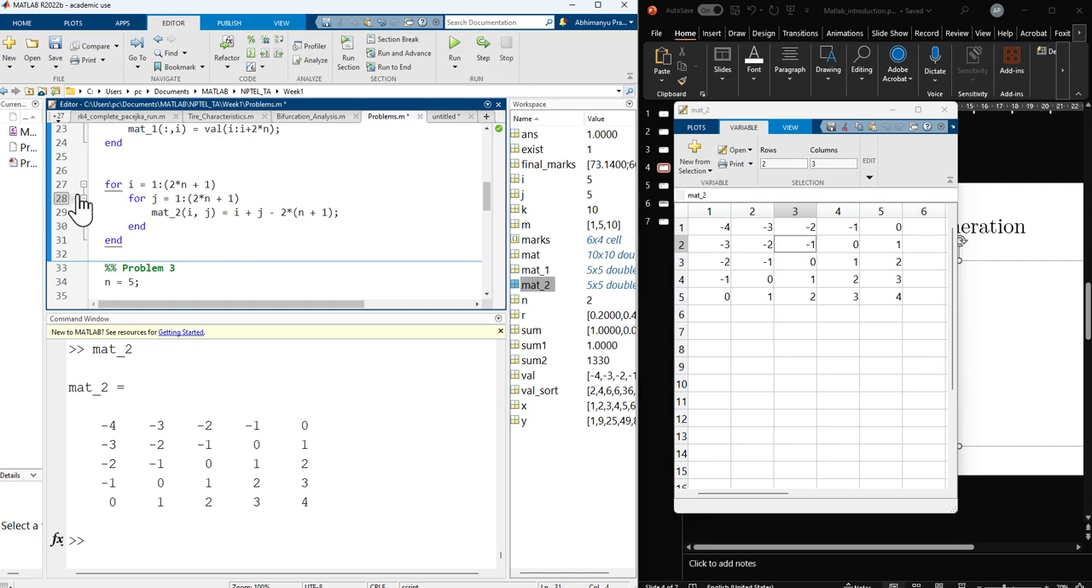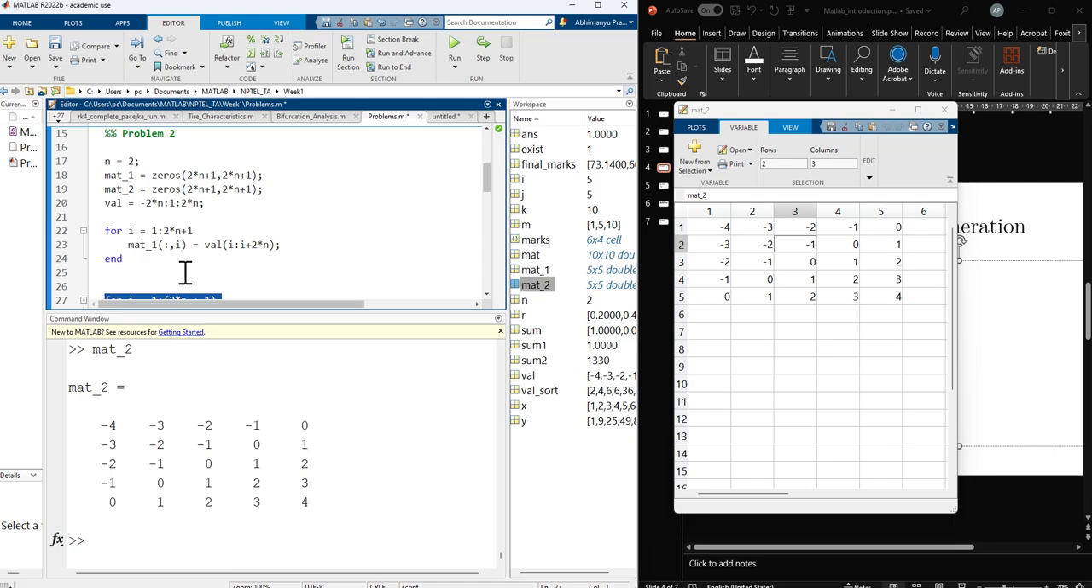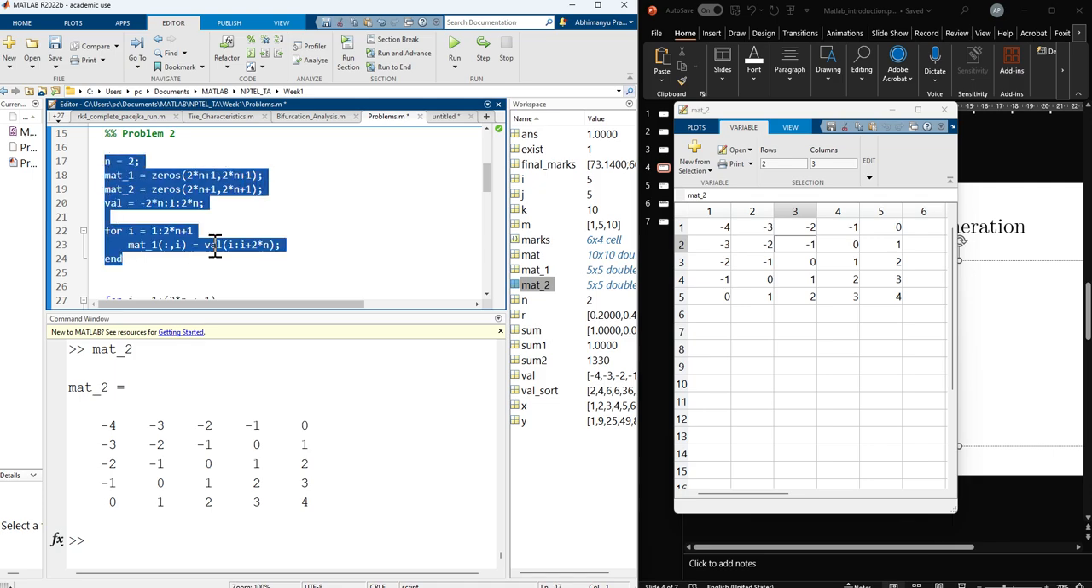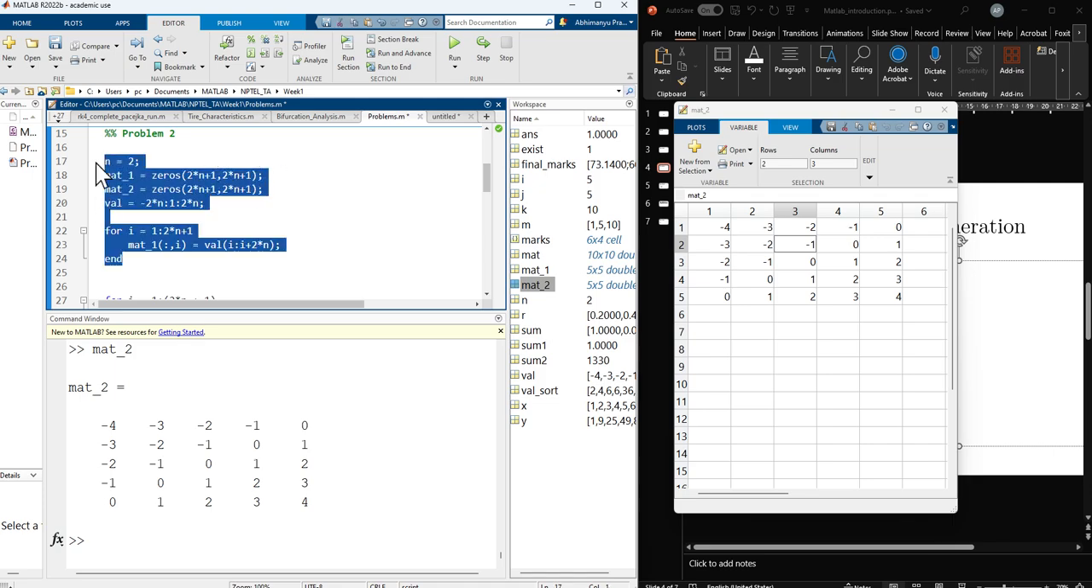Now this method is using for loops. There is another method using a single for loop, which is this one. Let me show this method.